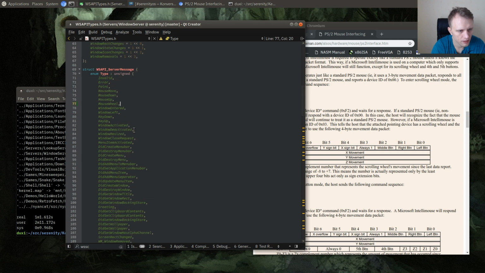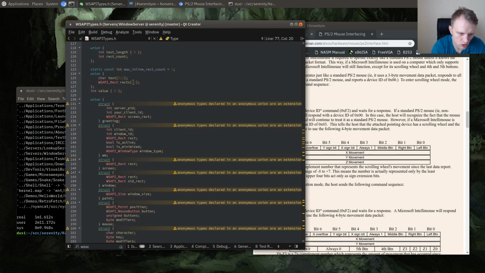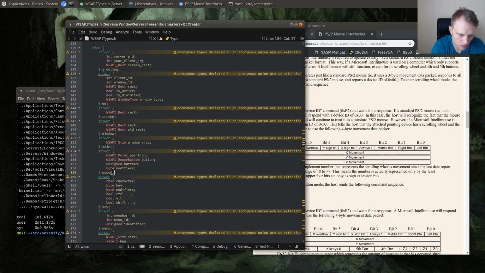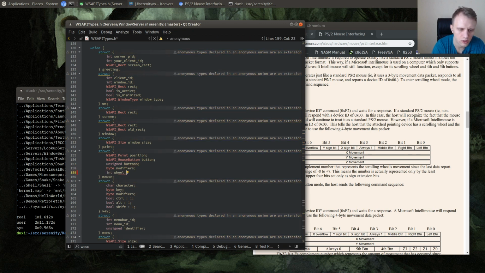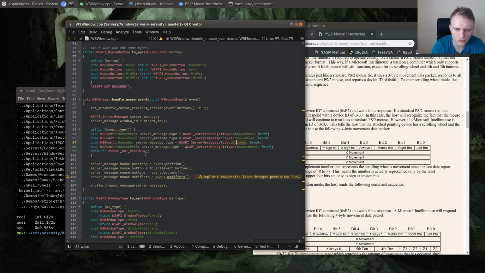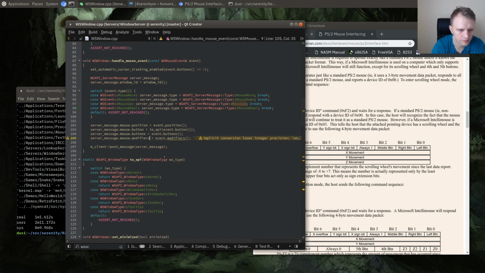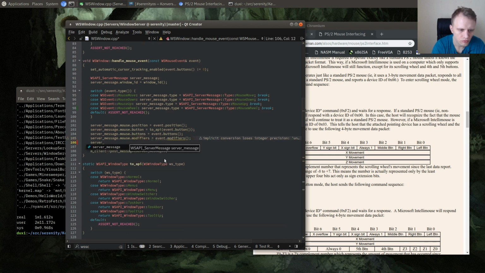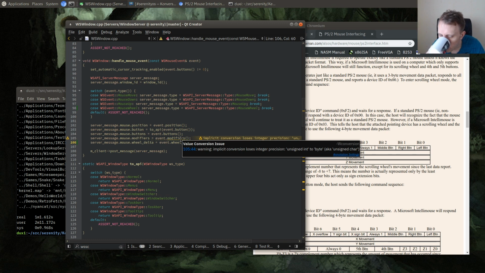Okay. And this is the server message, and for the mouse part of the server message, we need to add real delta here. Okay. And we will populate that here, event.real delta. Okay.